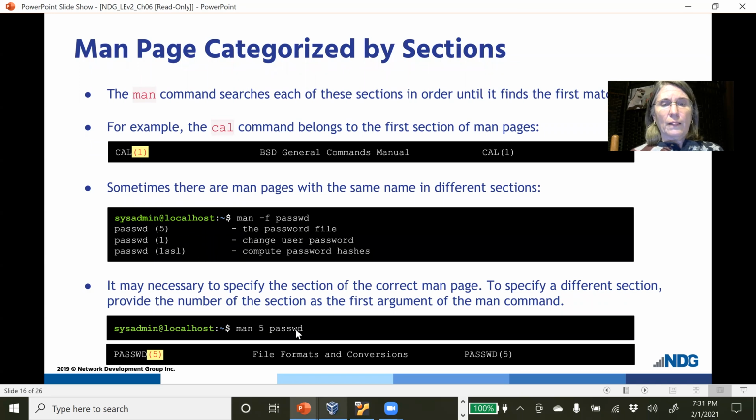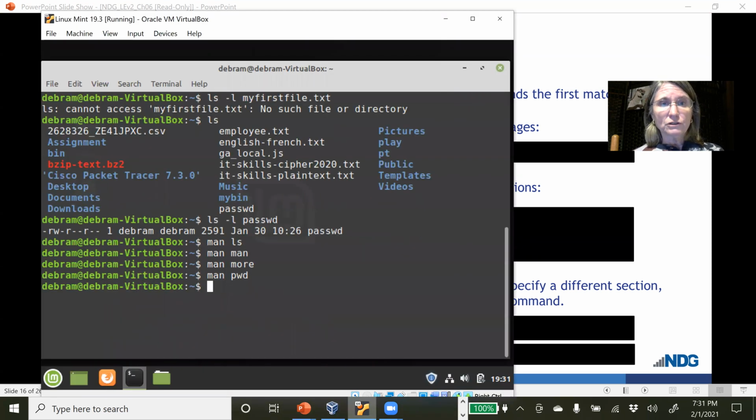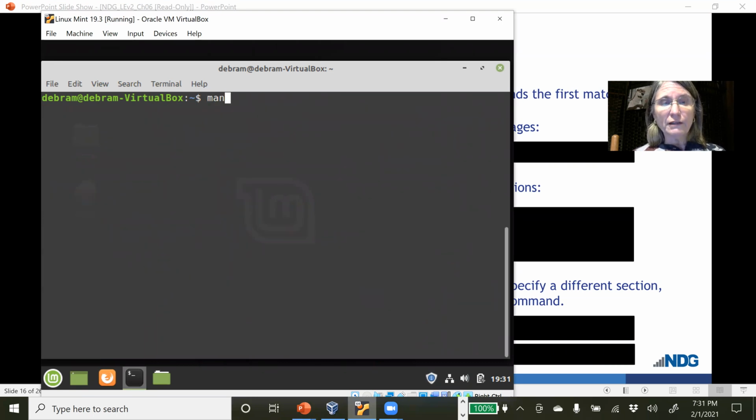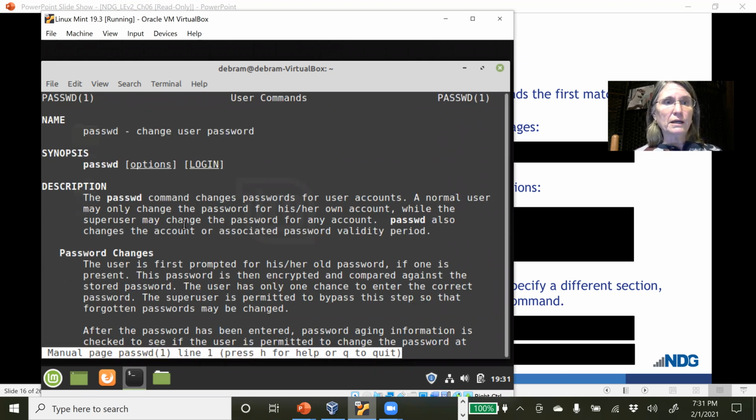Now, there is a command named passwd. Would we like to know a little bit about that command? Sure, why not? So let's look in the man page for passwd. It is indeed a command. It's in section 1. It's a way to change the user password.